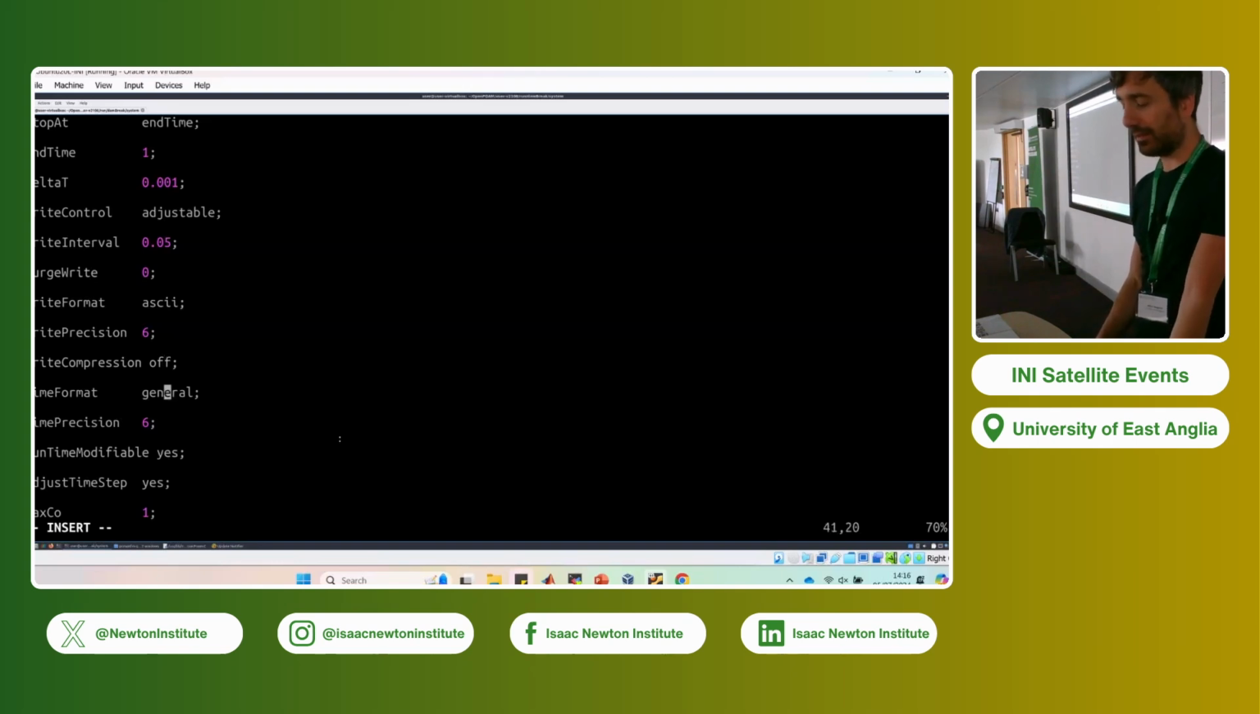Time format general, time precision 6 is only about the name of the folders where it saves the results. So time format general, it will save the result into folders called 0 point time step, or even above 0 if you are at a higher than 0 time step, than 1 time step. Time precision 6, if the time step it wants to save has some digits, it will use maximum 6 significant digits.